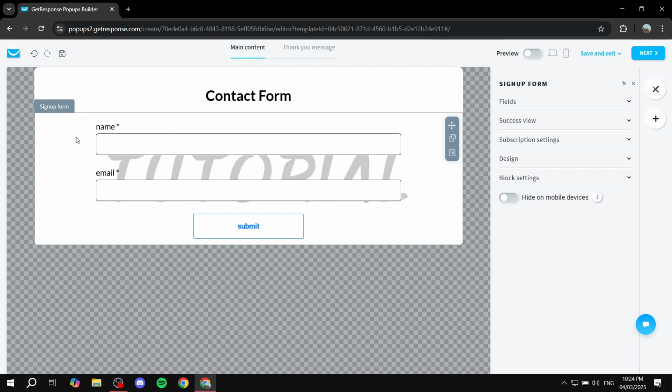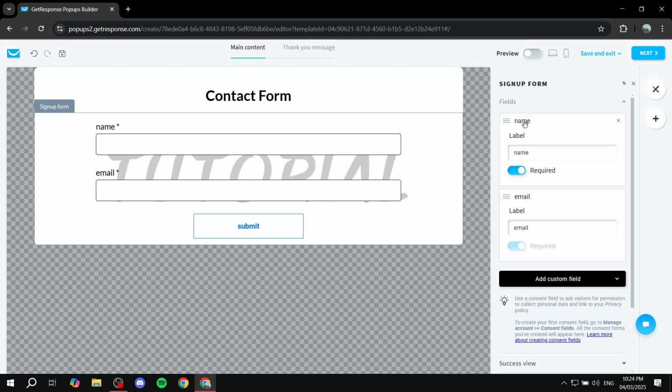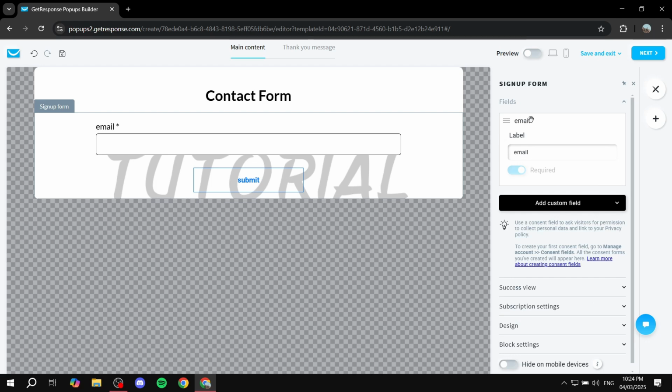So here we have contact form, name and email is going to be the default. If you click on fields here, you're going to find that name, we can actually remove it, as you can see, but email we cannot. It's going to always be there because it is a contact form at the end of the day, and you'll be able to contact them through email.